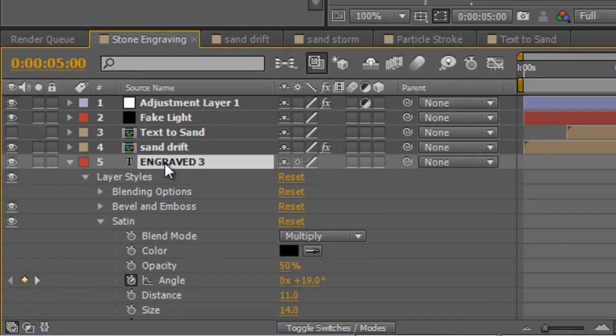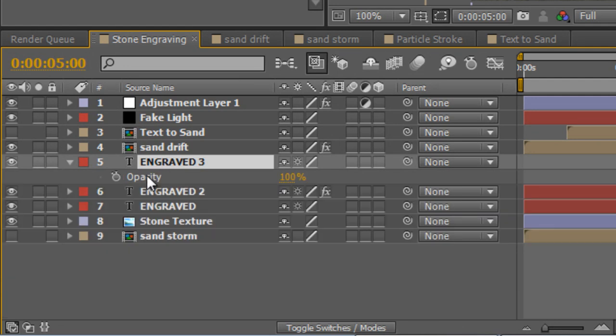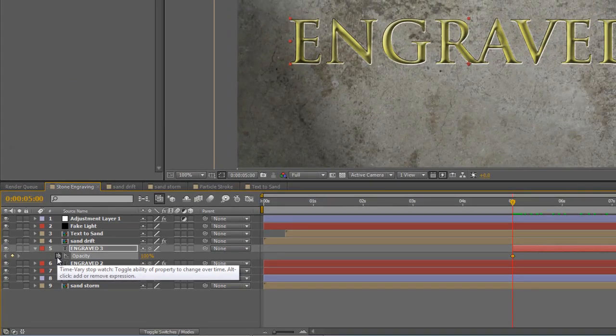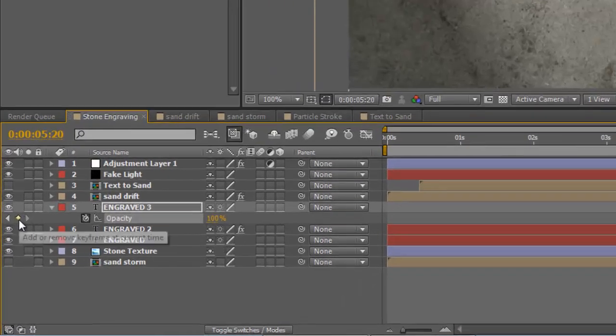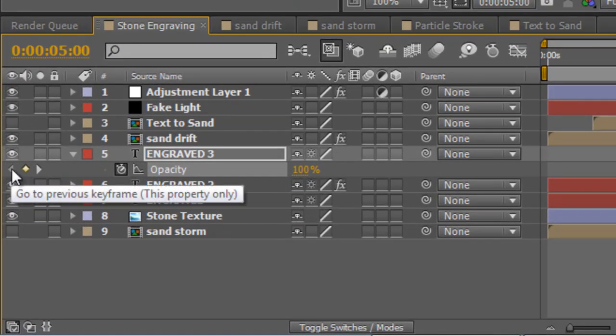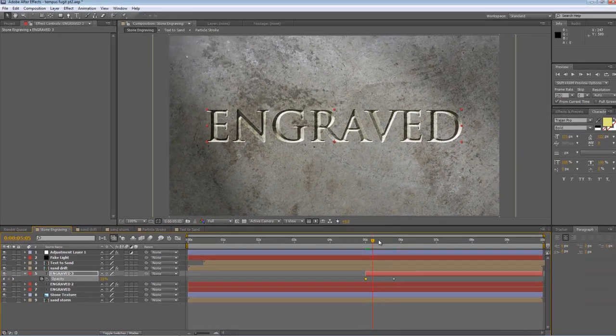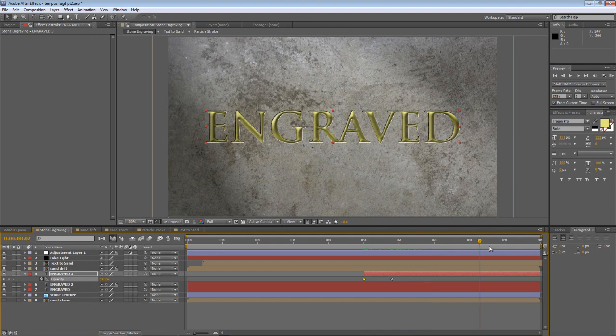So with the timeline indicator back at the beginning of the text, so 5 second mark, select your text layer, hit T to bring up the opacity, click the opacity stopwatch to create a keyframe, hold down shift and hit page down twice to advance by 20 frames. Add a new keyframe. Go back to your first keyframe and just set it to 0. And all that will do is create a nice easy fade in.